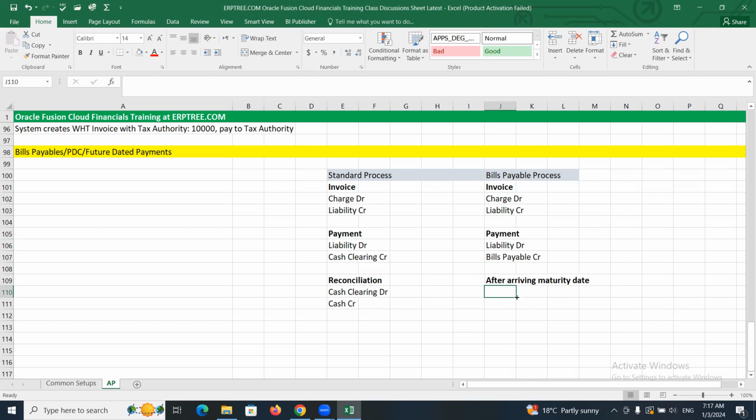On the 15th of June, we have to perform some activity to update this accounting. It is no more pending for bills payable. It is no more pending for maturity date. That means we have to reverse bills payable. Bills payable, you have to debit and you have to credit cash clearing. Now it has got eligibility, it is just pending for clearing. Now bills payables will get knocked off, cash clearing is credit.